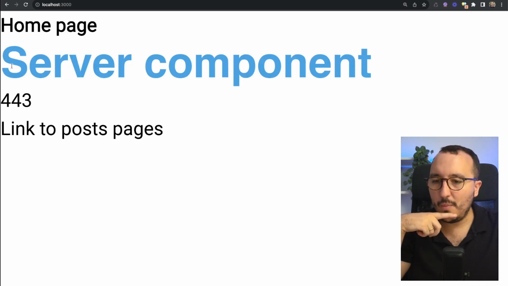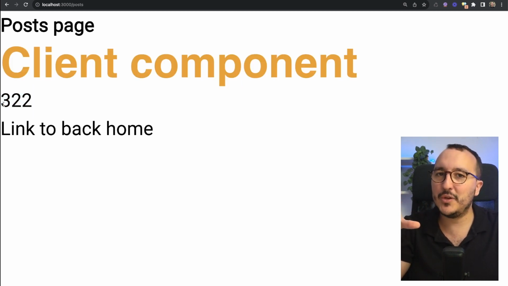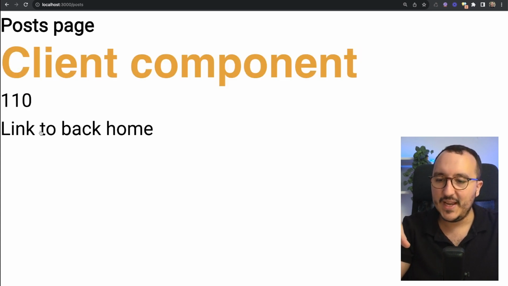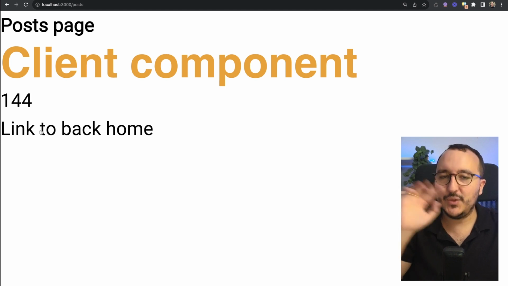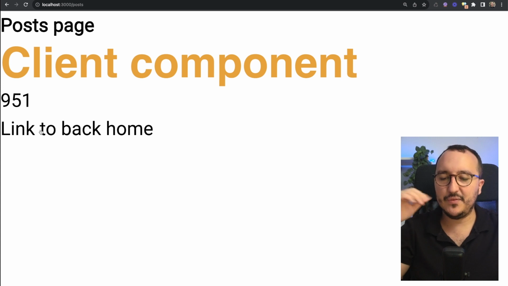If I come back home, I've got the server component with 443. And if I switch, suddenly the client component gets a new number. If I come back home, I still get 444. Every time I switch, the client component doesn't cache by default. So this is the first lesson: the client component doesn't cache by default, and the server-side rendered component caches by default.